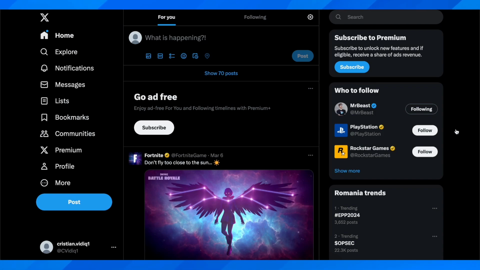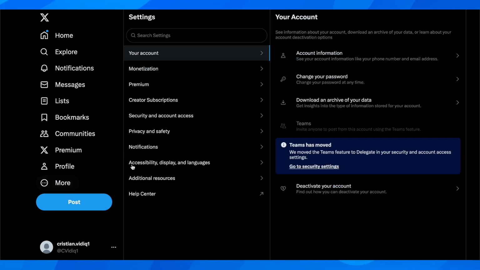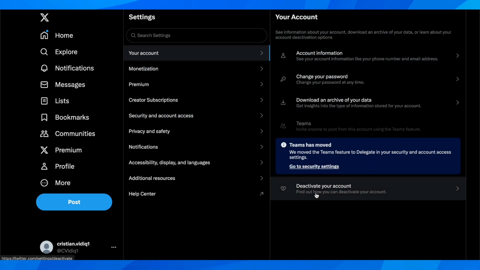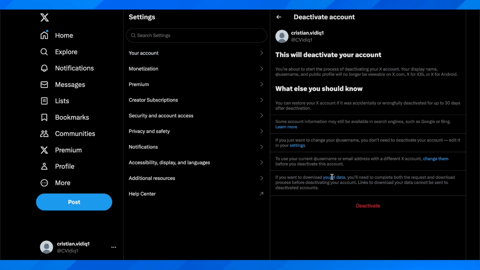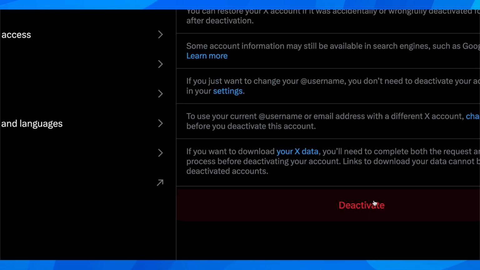So basically what you're going to have to do is simply go to x.com and then click on More, then go to Settings and Privacy, and then here is your account. As you can see on the right side you have this option to deactivate your account, so simply click on that and then click on Deactivate.